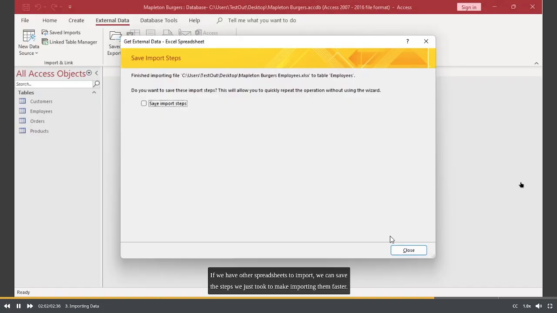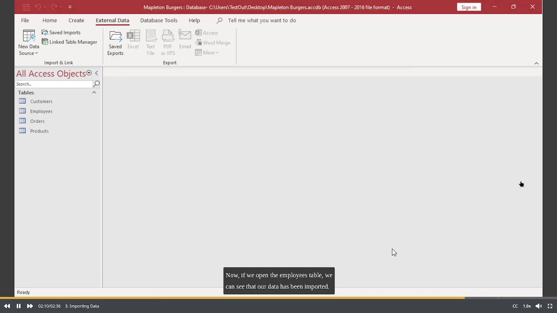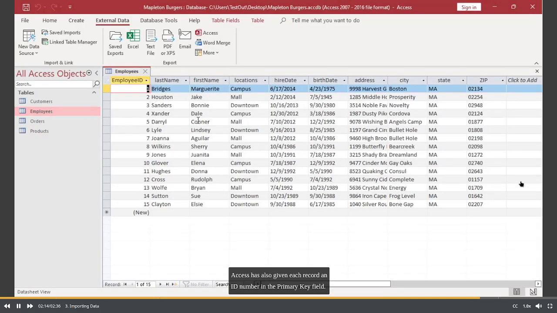If we have other spreadsheets to import, we can save the steps we just took to make importing them faster. Since we only have one spreadsheet, we'll just click Close. Now if we open the Employees table, we can see that our data has been imported. Access has also given each record an ID number in the primary key field.